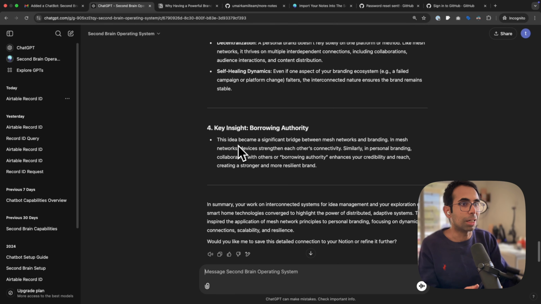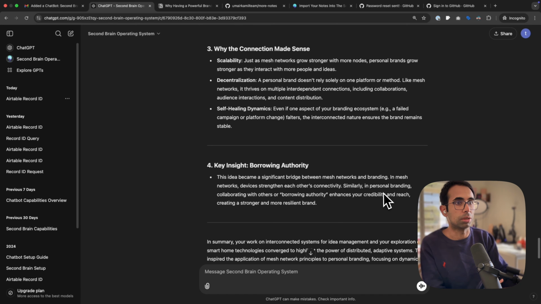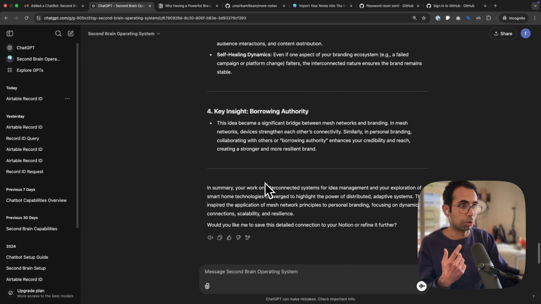So it said the idea became a significant bridge between mesh networks and branding. In mesh networks, devices strengthen each other's connectivity. Similarly, in personal branding, collaborating with others or borrowing authority enhances your credibility, reach, and creates a stronger and more resilient brand. So it's done a good job.